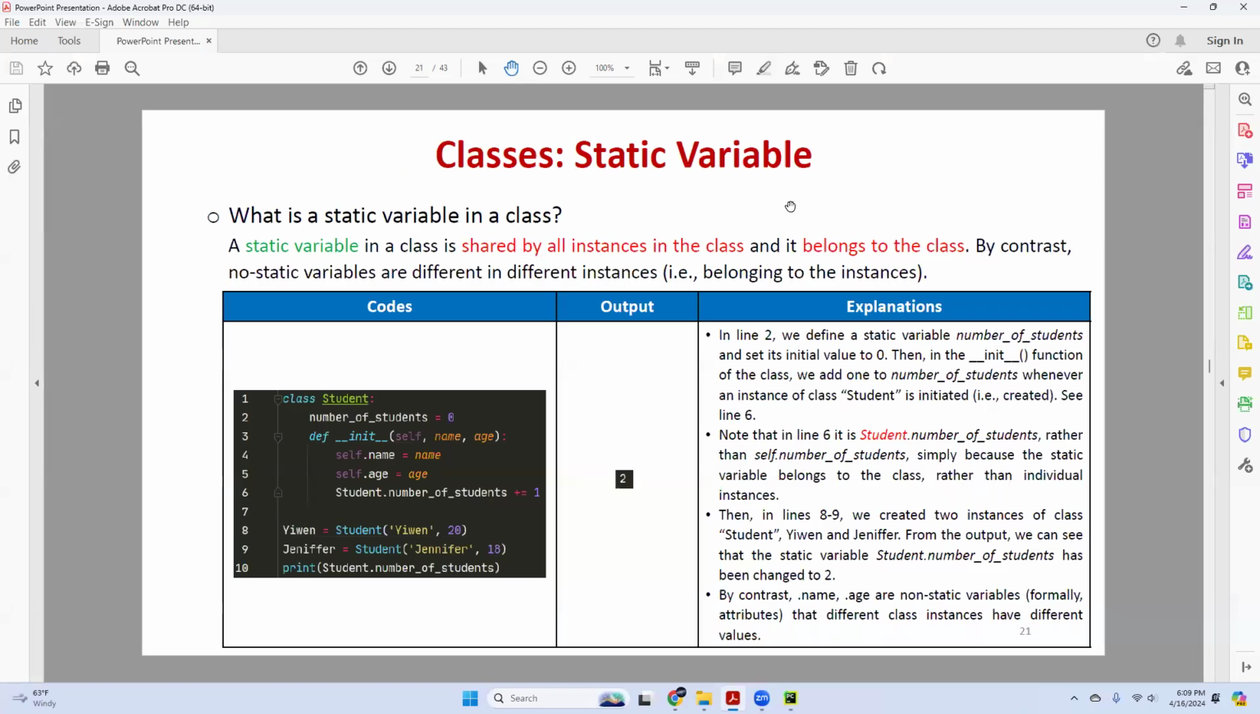Next thing is the static variable for a class. So what is a static variable? Static variable by the name static means it's just static. It's shared by all instances in the class. It belongs to the class instead of to the student. So for example here, we have a number of students equal to 0. This is a static variable. While this name, age, these attributes all belong to the instance.